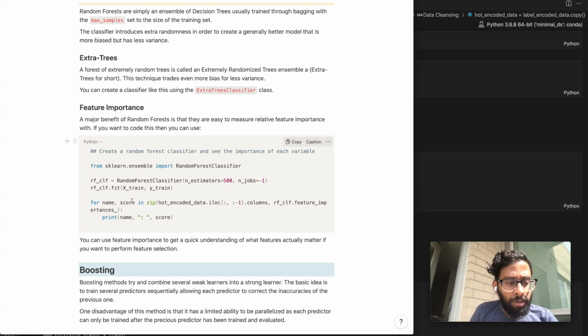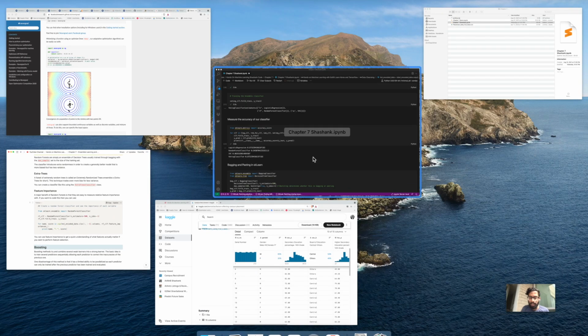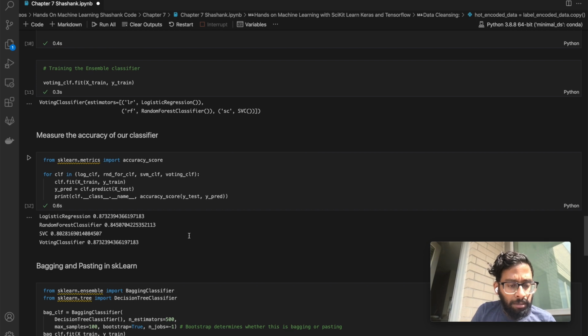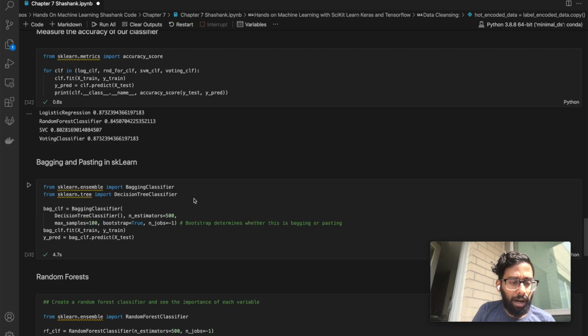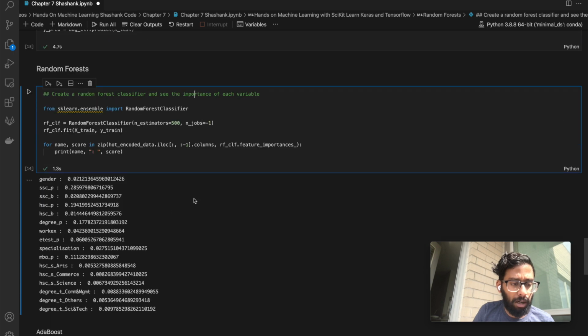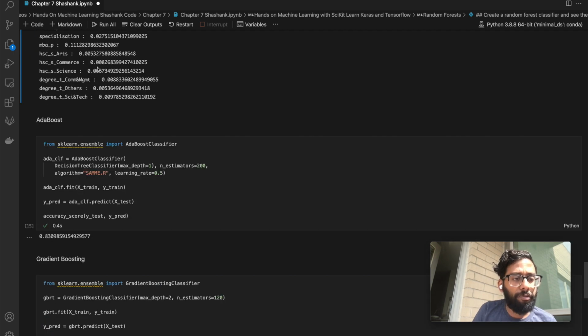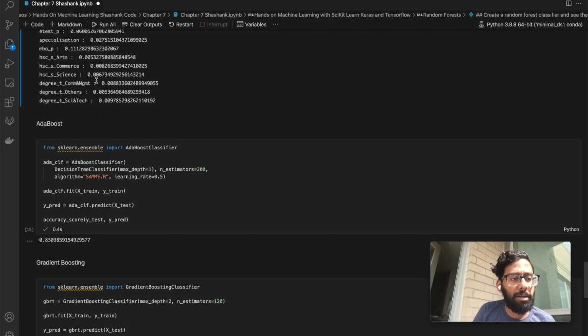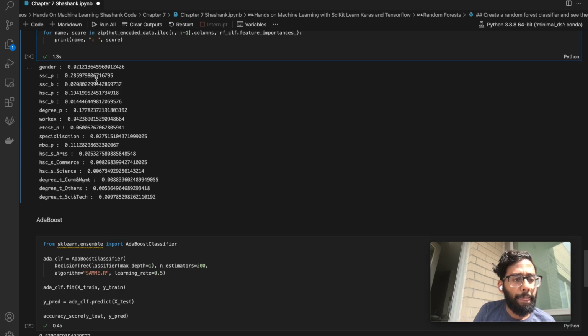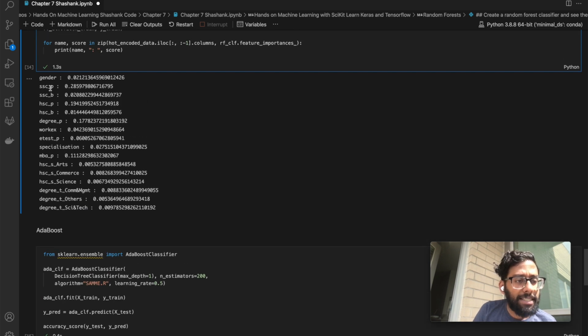So over here, using this code, you can easily create a feature importance list. So let me go down here. It's a little bit hot outside, so my computer's a little bit slow. But you can see we can get the feature importance of each column, and it seems that SSCP is very important, and HSCP is very important.